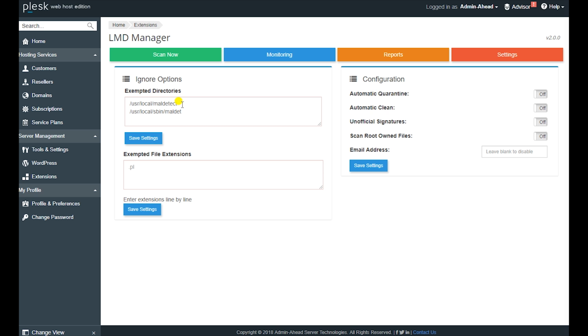Under Ignore Options, you can enter the directories and file extensions that you want to exempt from the scan. For example, you can specify directories such as /usr/local/maldetect or /usr/local/sbin/maldet and click on Save Settings so that these directories are not scanned. Files with extensions such as .pl or .sh or .bin, which are not normally harmful nor are used for malware, need not be scanned, and exempting them from scans can save time and server resources. So you can specify such files here and click on Save Settings.